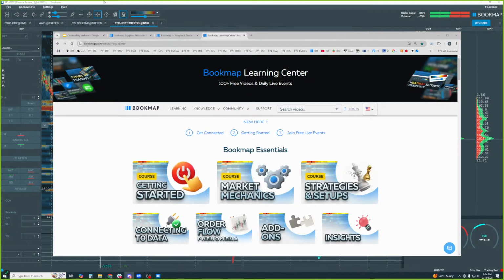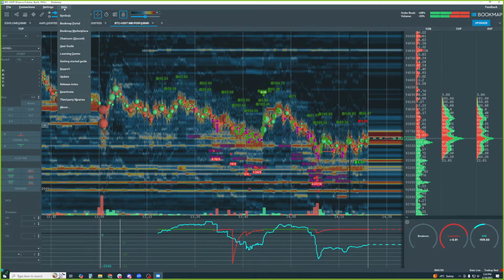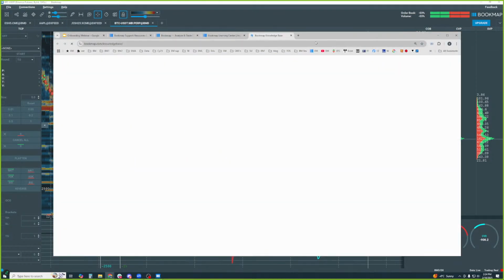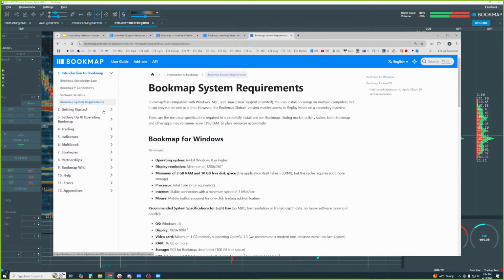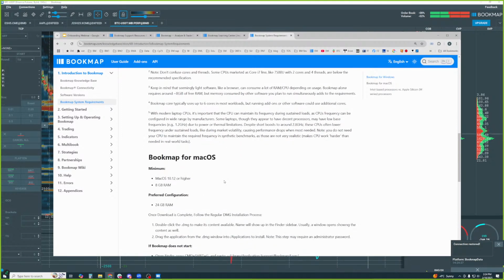So go up to Help, and then you go to Getting Started, the user guide here. That'll take you to the user guide section. You can see Bookmap system requirements here. That will help you. And there's also areas in here about, where is it? It's under errors, or if you're having performance issues in here.